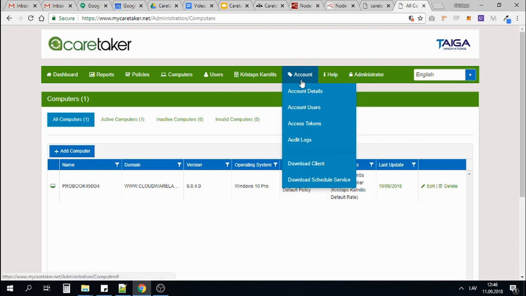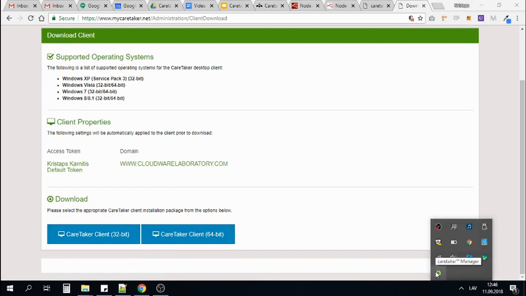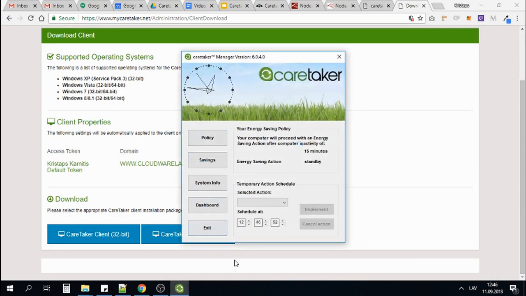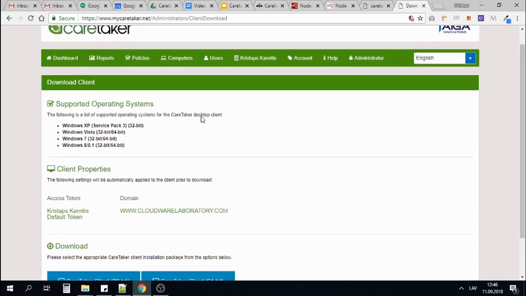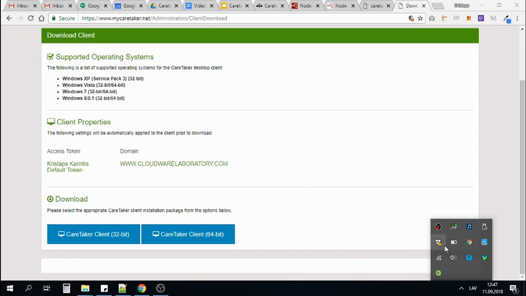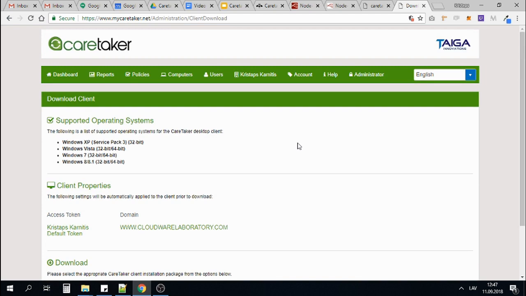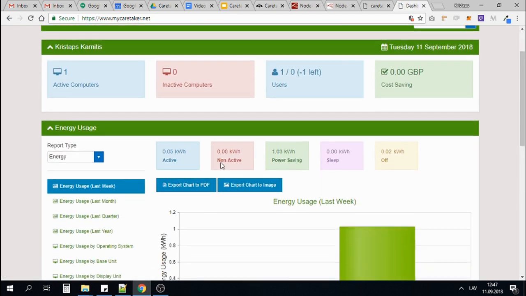So here within the account section, you can also download a client program, which is going to show up here in your Caretaker manager. And within these settings, then the program can track the energy usage as well as different variables about your computer, when it's being turned on or turned off, what kind of power consumption level, what kind of power consumption mode it's on. Let's say here we can see I can turn it to battery saver, better battery, or battery performance. And all of these settings are going to be tracked, so you can then analyze what's going on within your organization.